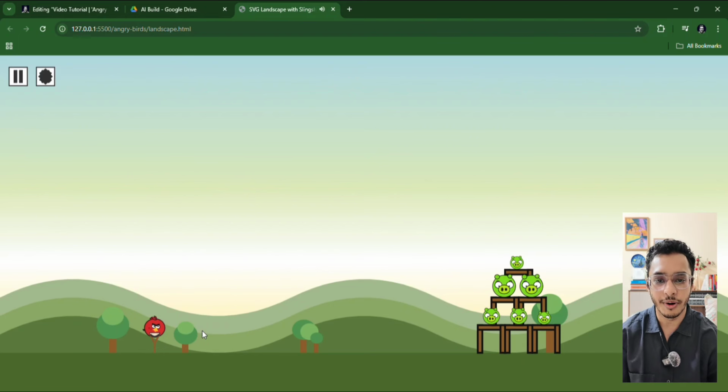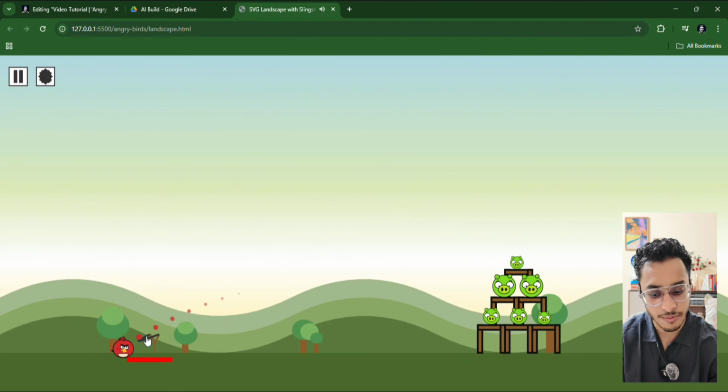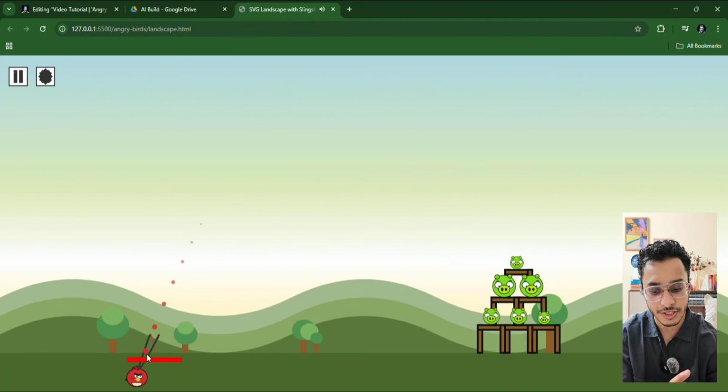You can see that there is a bird on the left. It sits over a slingshot, and then you see that there is a power bar at the bottom that tells you the power at which the bird will go, and a dotted line to show you in which direction the bird will go after it is launched. You also see that there are pigs on the right, and then there's a structure on the right.